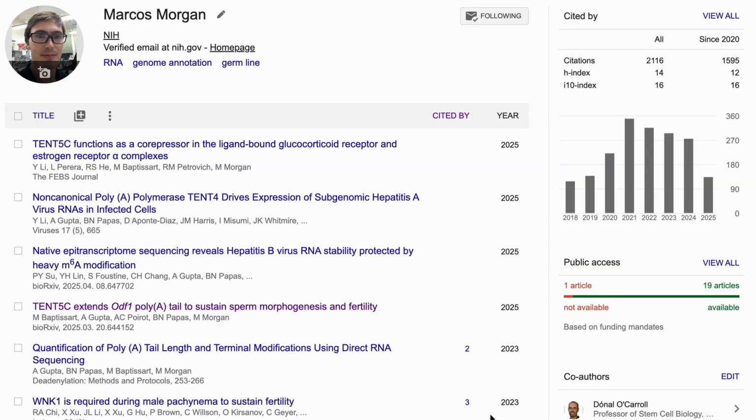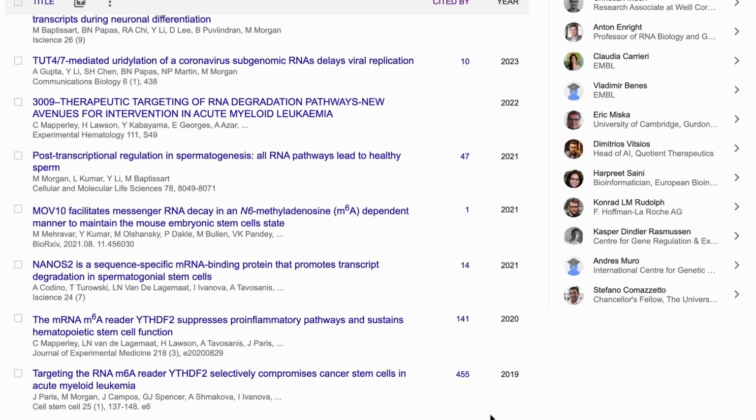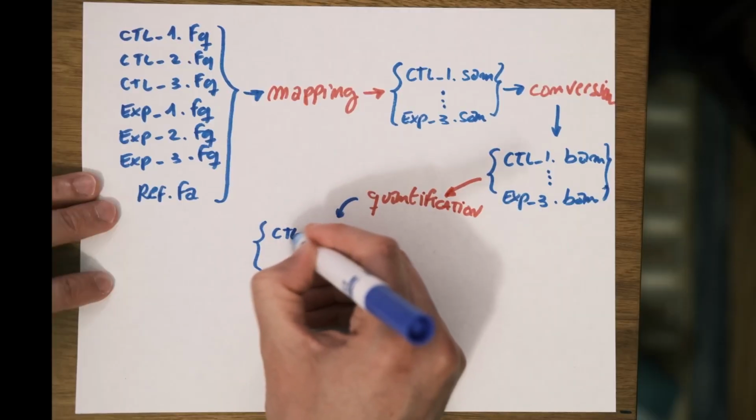Hi everyone, today we will cover RNA-seq. In the lab we analyze RNA sequencing all the time for all of our manuscripts, and here you will get everything you need to do a complete analysis. I will first show you an outline of the different steps.